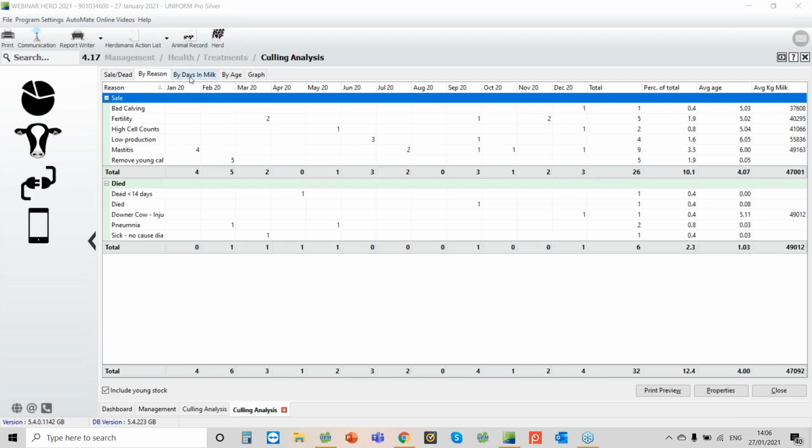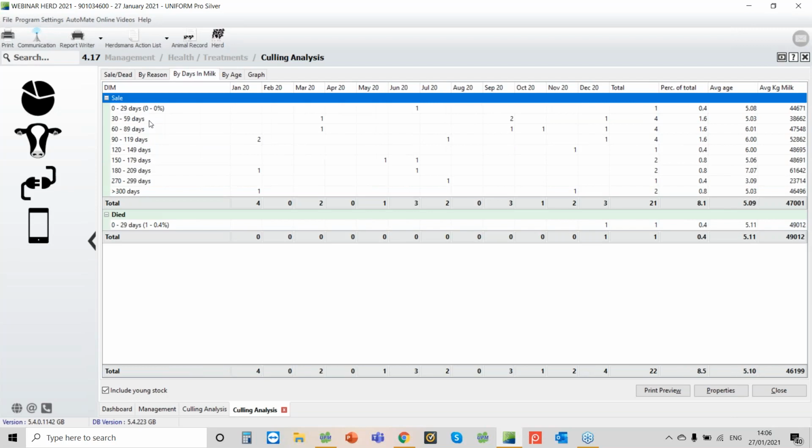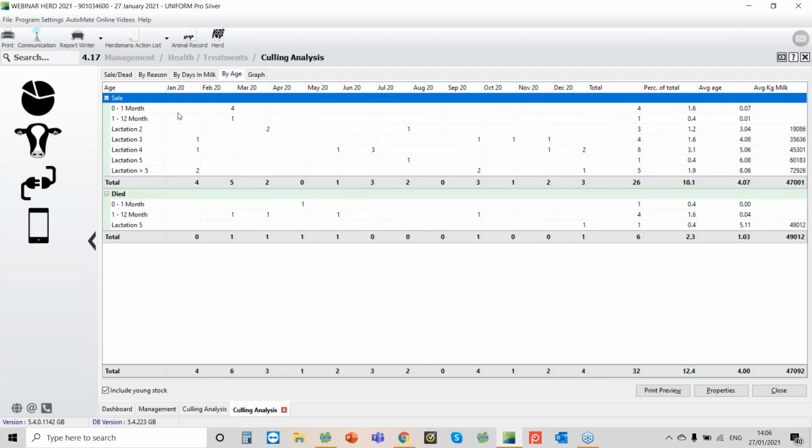If we then go across now to days in milk, here we can break it down. And again, we can look at young stock when young stock died. If we then go over to here by age, this then shows that young stock in the first months, the first year, and then we have the cow that died actually on the farm. And these are the animals then that we sold. So we can see exactly the month when we sold them, their average age, and again, average production.